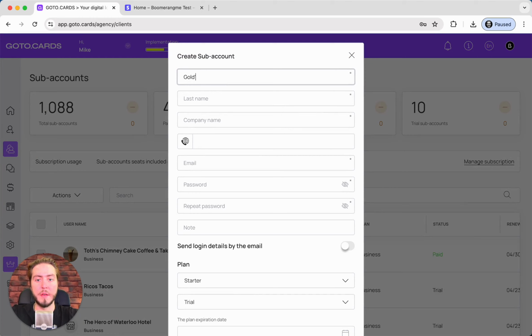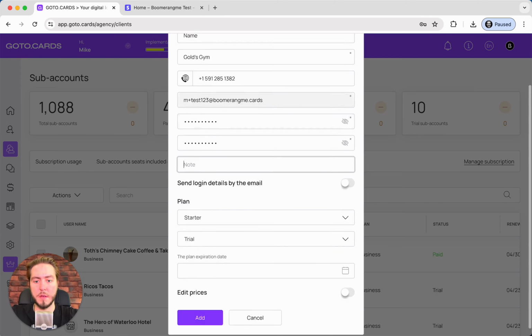Okay, next one, sub accounts, and we will create a sub account manually, and I prefer to create the sub account for Gold's Gym, Venice, Santa Monica, Los Angeles, the favorite Arnold Schwarzenegger training place actually. Client name, okay, the phone number, the dummy number for test, email could be m+test123 at boomerangme.cards. The password again, the note, go ahead.